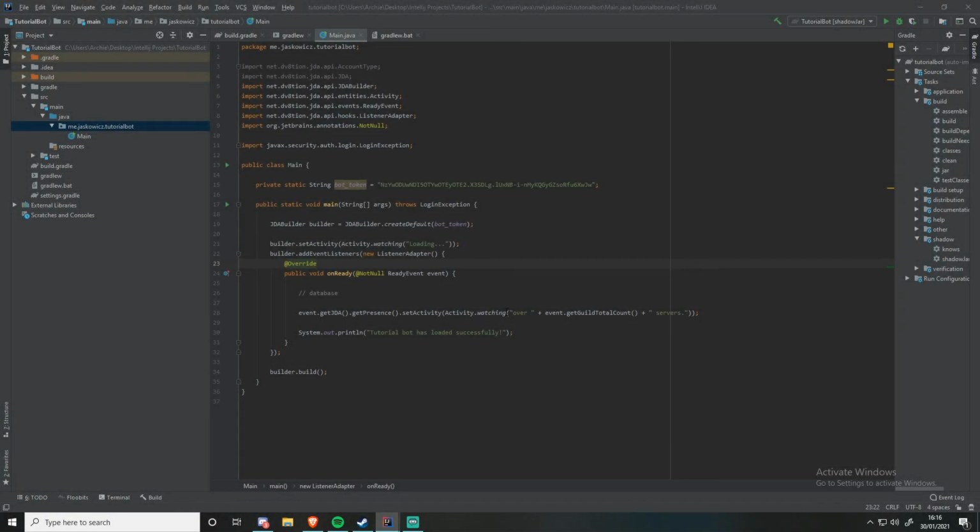Alright everyone, welcome back to part 3 of the bot tutorial. Today we'll be going over commands and listeners, and also we need to change this part of starting up the bot. So, let's get on to that.